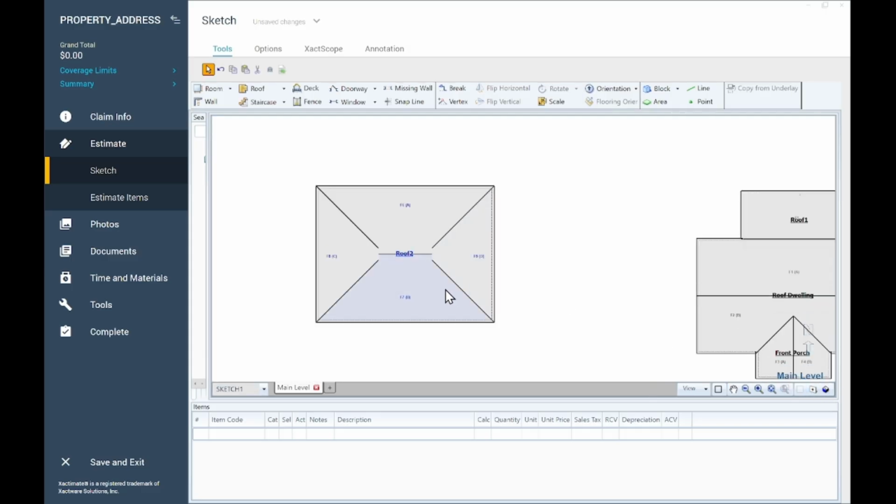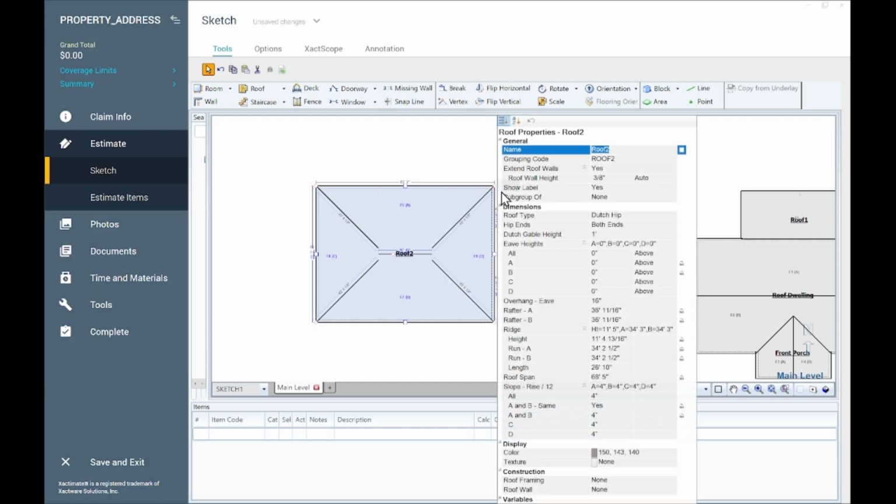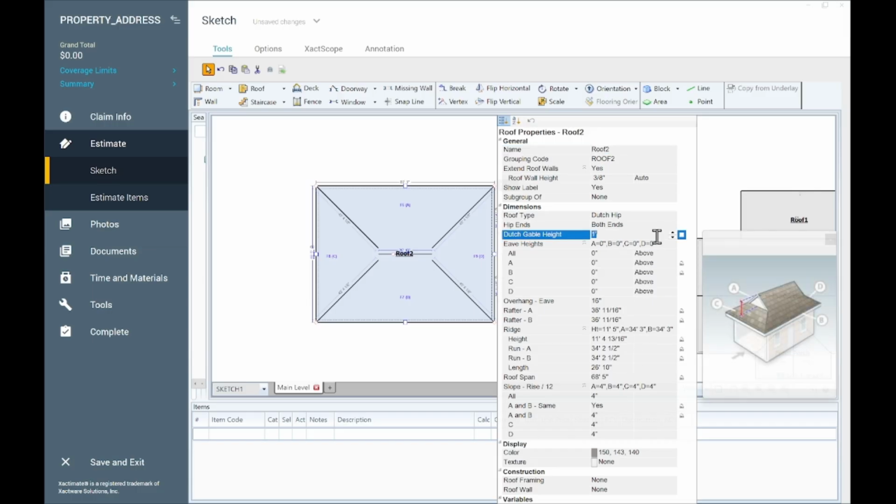So now we can go into the preferences. Click that little preference box. Come down again. Dutch hip's gonna have a whole bunch of different options in regards to that roof type. So the Dutch gable height, which it tells you there, is going to be that height on the top. You go ahead and raise that out and make it more prominent.